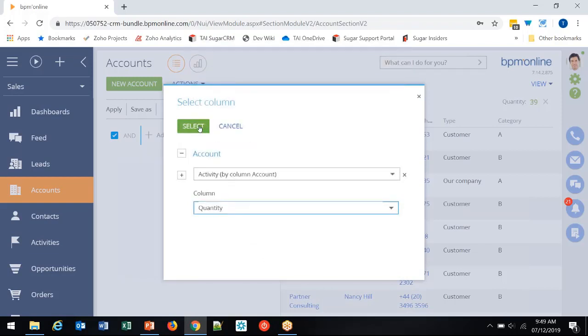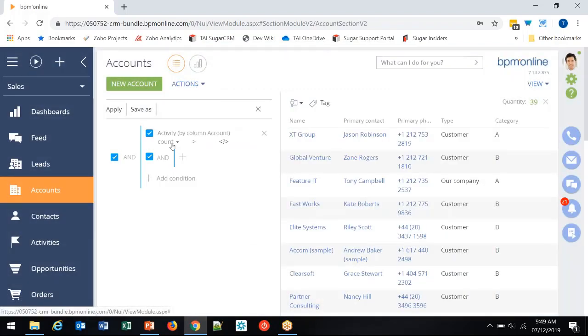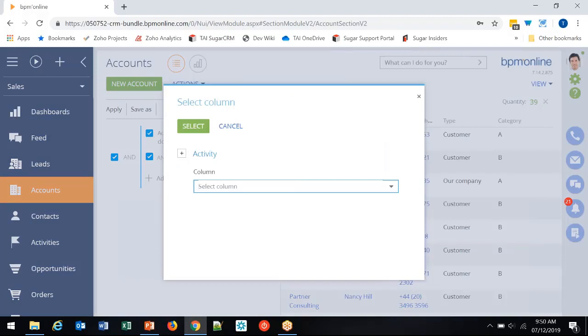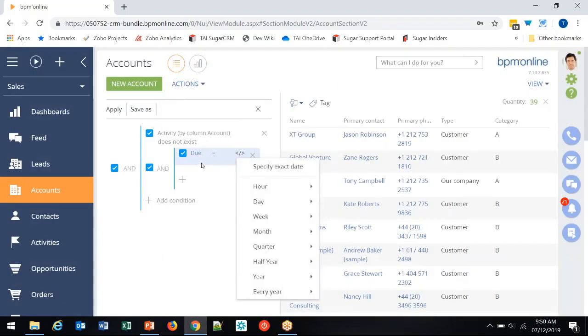And I'm going to use the quantity option again. And this time, instead of doing a count or exists option, I'm going to do a does not exist because I want to look for accounts that don't have corresponding activities. Now I need to put some conditions in around those activities. So again, I'm going to use the embedded plus button to do that. I want to put in a date filter. So I'm going to look for the due field and use that one.